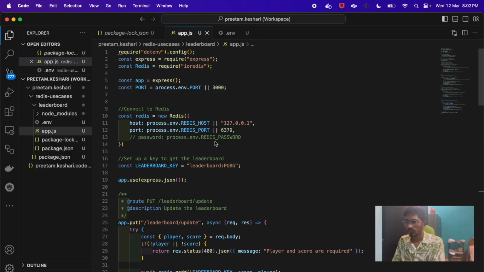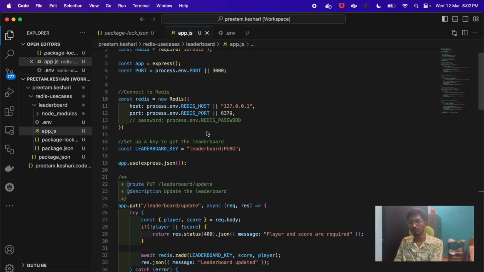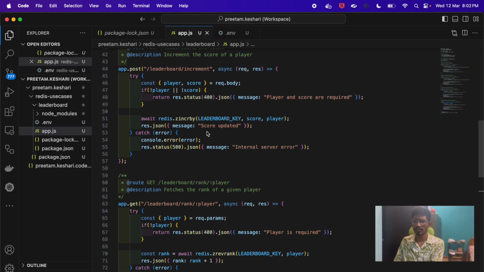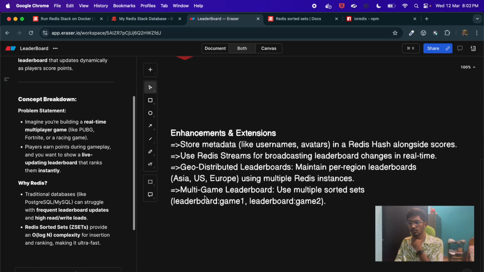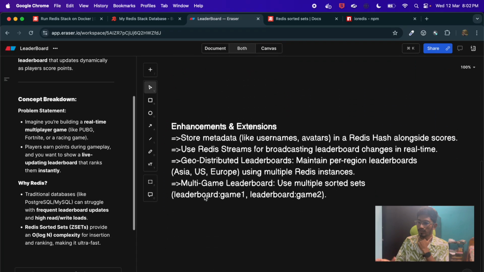All right. So what are the next things? So this is just a simple example of how to use Redis to create a leaderboard like this. All right. Now, what next can we do in order to enhance the existing implementation? So you can store different kinds of metadata, like let's say usernames or avatars, to consume in your UI. All right. Against a player, you want to show some avatars, right, or some logos. Then you can use Redis streams for broadcasting the leaderboard changes in real time. All right, because it's a real time thing. So as soon as data is getting changed in the sorted set, you can use Redis stream to pass on that information and show it in your UI in real time.